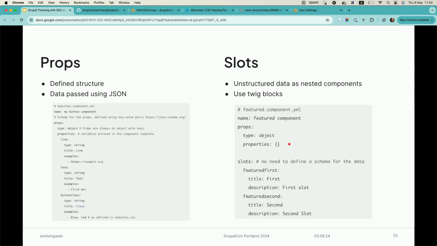In our components, we're going to find something called props and slots. What are each of them? I think this is one of the confusions in SDC. The thing is that the props allow us to have content that has a defined structure, and the slots are actually unstructured data that allows you to replace the whole thing.